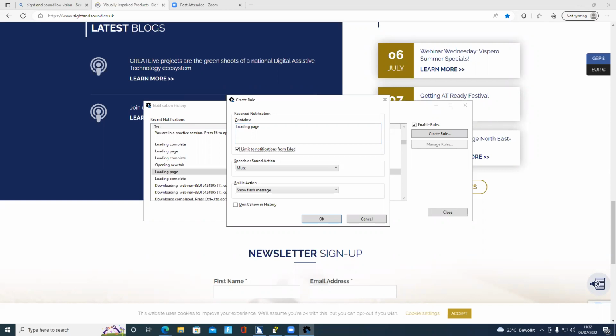Well, this is that you want to limit it within the program Edge, and that is what I want to check. So I don't want to make it global. Speech or sound action. Speech action combo box. Mute. And here you have a combo box with the several actions, and it is automatically placed on mute.